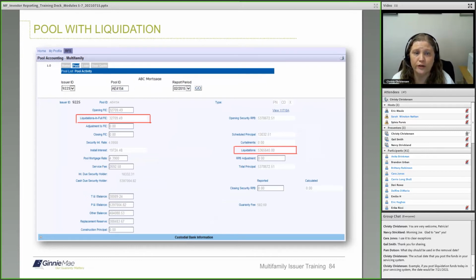On the pool record, the liquidation in full FIC and the liquidation balance carry over to the loan record when the pool is saved and summarized. These red boxes show these two fields.